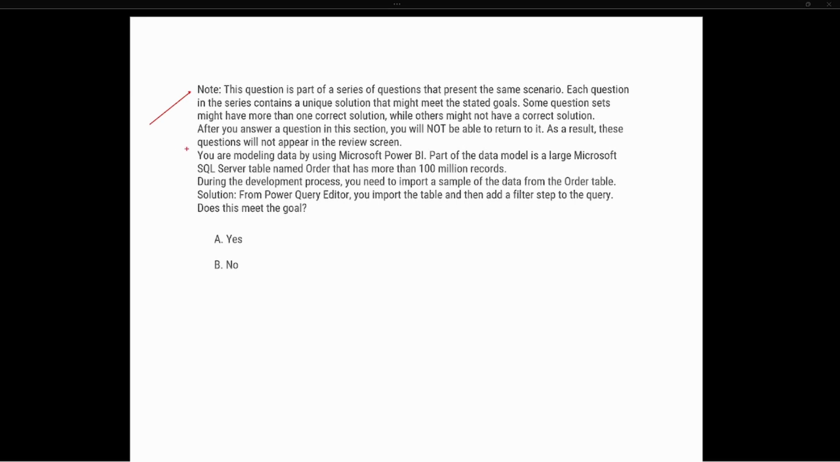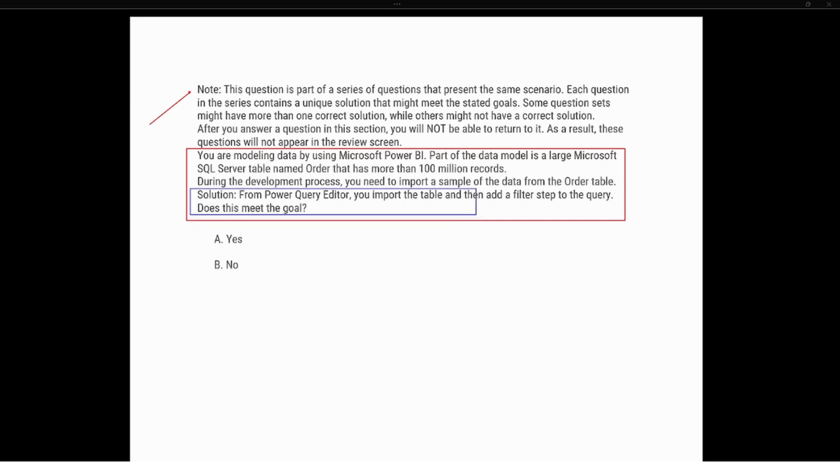And so we're going to jump straight down here to the bottom, and it says that we are modeling data using Microsoft Power BI. Part of the data model is a large Microsoft SQL Server table named Order that has more than 100 million records. During the development process, you need to import a sample of the data from the order table. And so the real question is down here at the bottom to determine, is this solution the most appropriate?